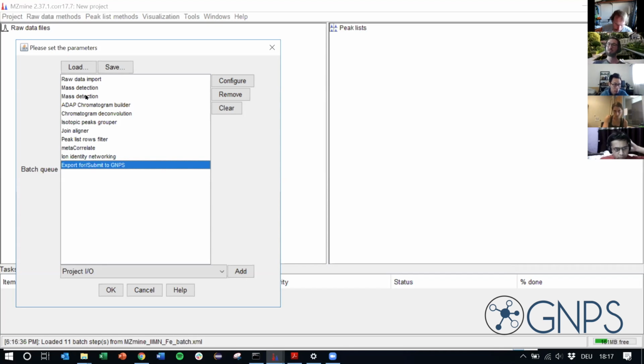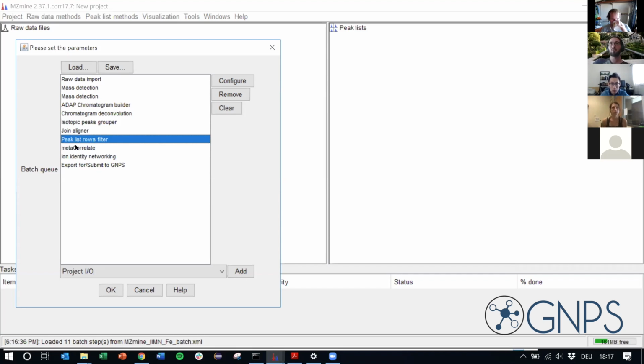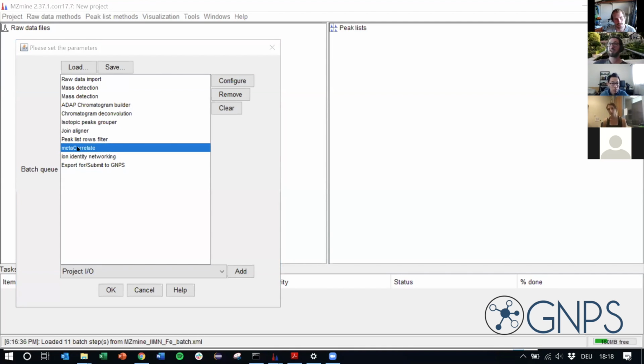the just normal feature finding workflow that you can also see in Daniel's video on YouTube, or that you can see from the feature-based molecular networking workflow. And then at the end, we now have a few more modules that we are going to apply. The first module is metaCorrelate, which is a correlation algorithm that's going to group features from the same molecule. It's going to look at the retention time and the feature shape, and then group all the different ions, sodiated and protonated and so on.